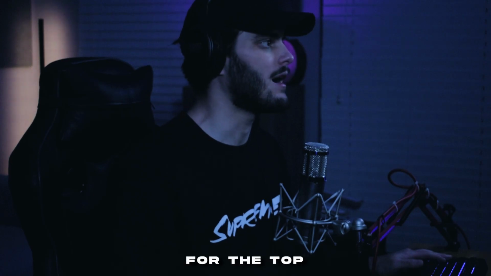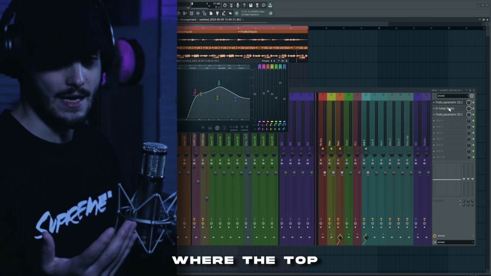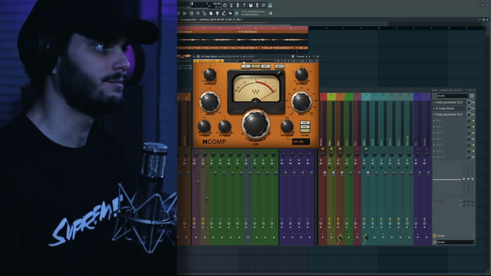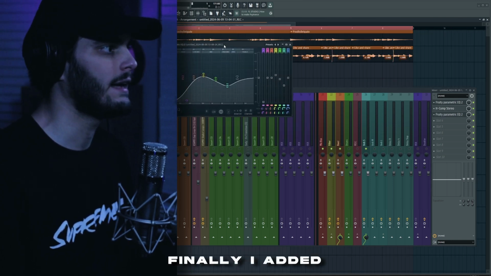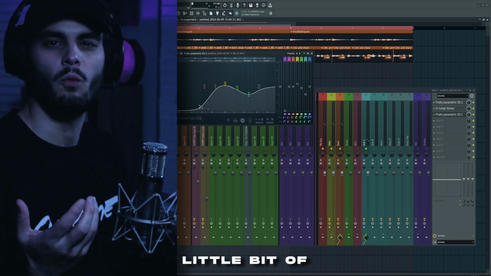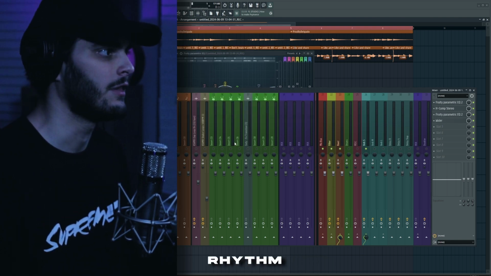The processing for the top line is pretty similar. I cut the lows, boosted the high mids because that's where the top line sits. Then I grabbed a compressor. Same thing, decent bit of compression. And then finally, I added another EQ, gives it a little bit of warmth. And I threw that through the same small reverb that the rhythm guitar is in.